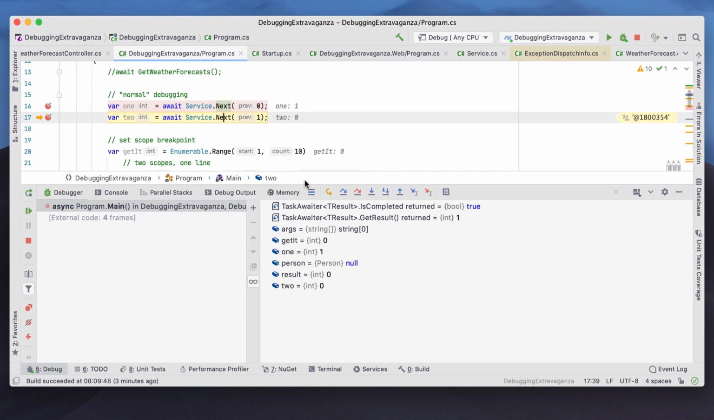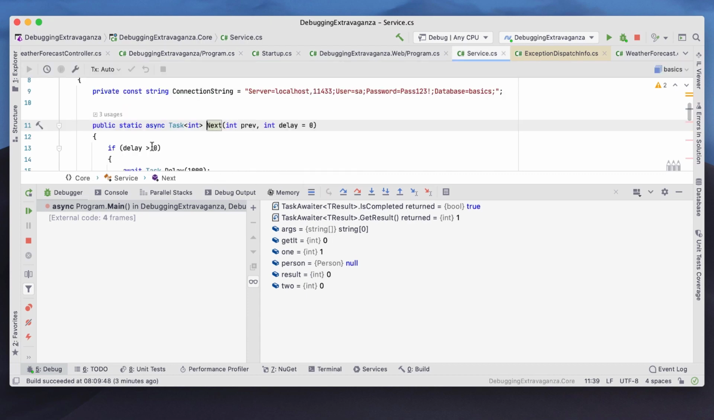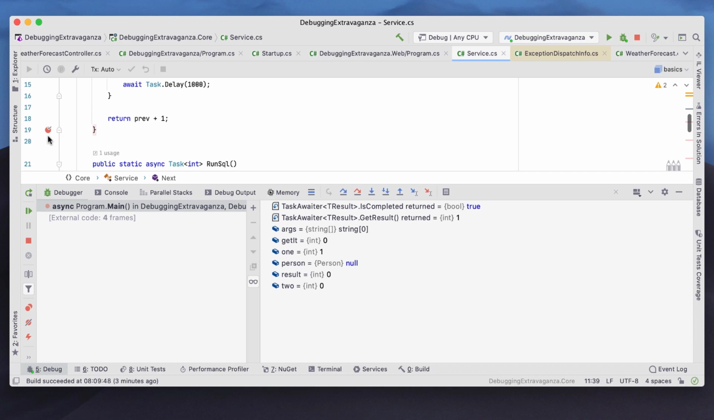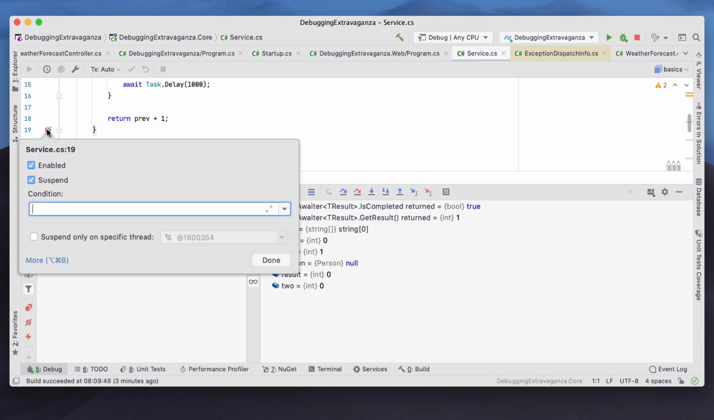Let's go back to our service method, and we're going to do something that I think a lot of people normally want to do. So if we were to right click, we get this window of options. Enabled means the breakpoint is enabled, meaning we'll hit it. So we can disable that. Suspend means if we were to hit this breakpoint during our debugging session, that it would suspend the execution of our program.